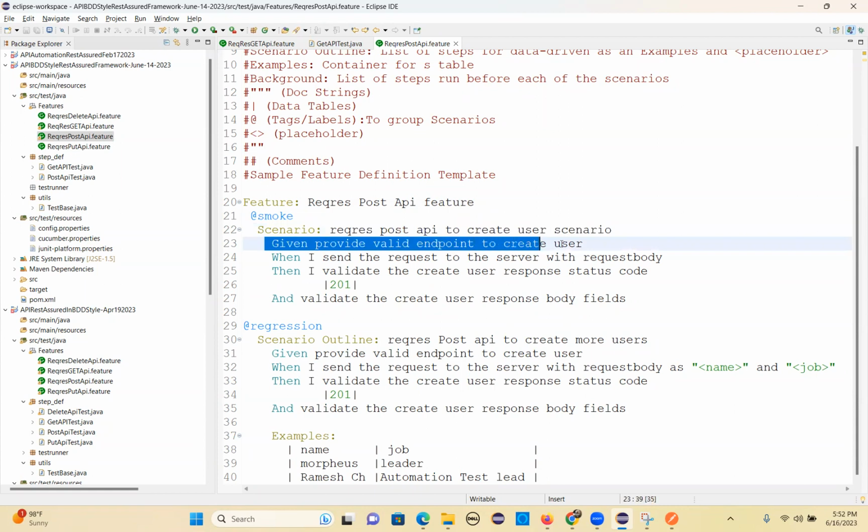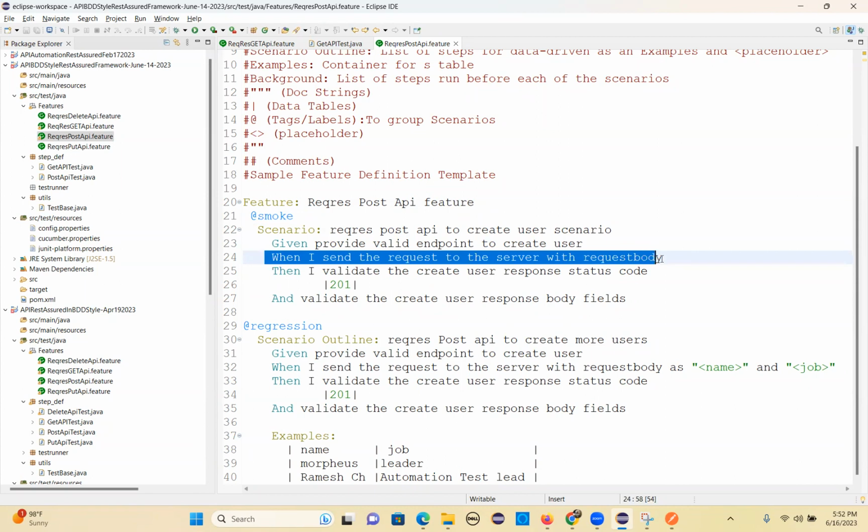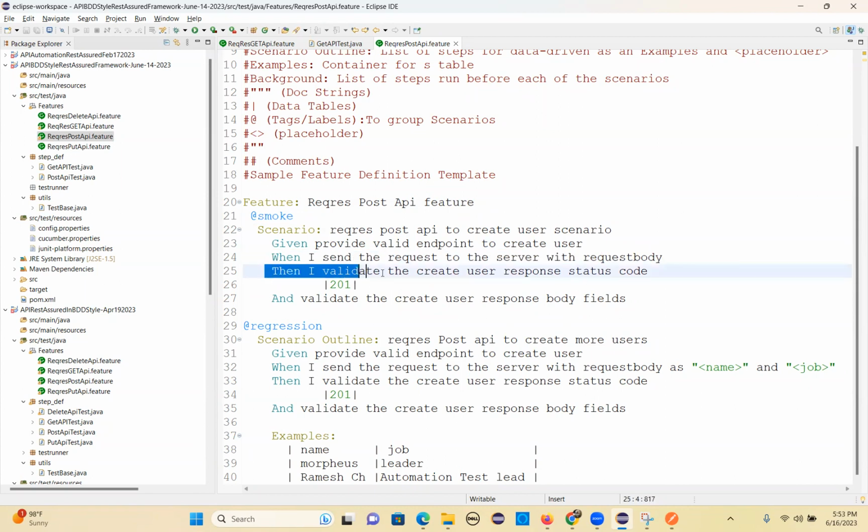Given provide valid endpoint to create a user. When I send the request to the server with the request body, then I validate the create user response status code. See, this is the data table concept. Whichever step you write with the pipe symbol in between, that's a data table concept. This is your expected value.